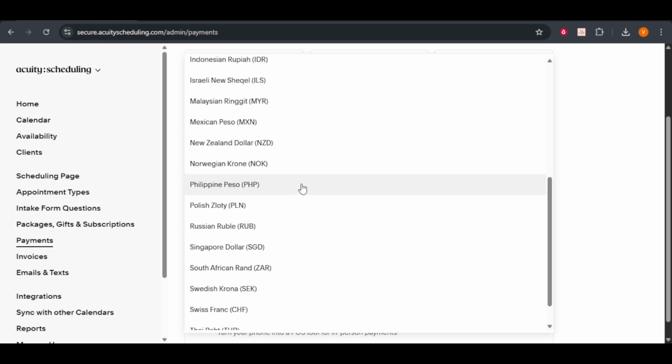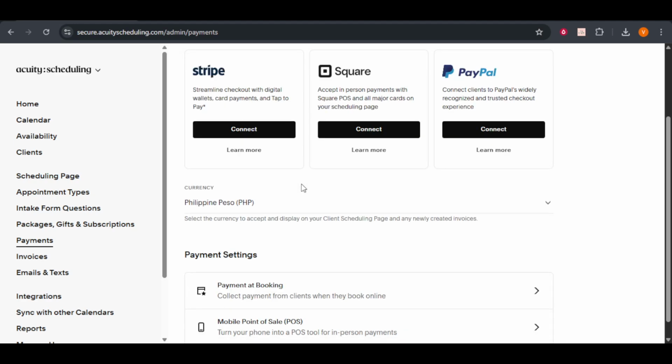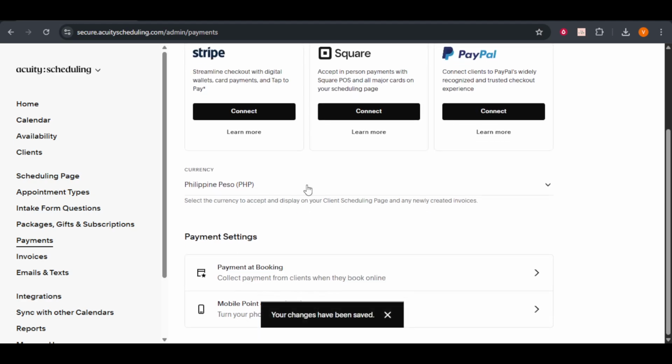It's important to select the correct currency as this will affect how your clients are billed and how payments are processed. After you've selected your preferred currency, scroll down to the bottom of the page. Here you'll find the Save button. Clicking Save is crucial as it finalizes your changes and updates your account settings. Without saving, any adjustments you make won't be applied, and you'll need to go through the process again.